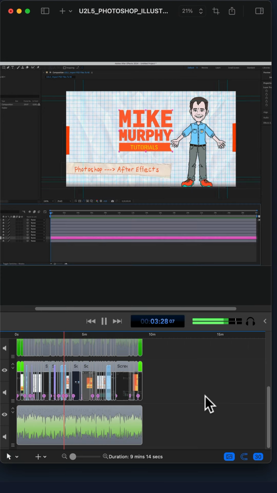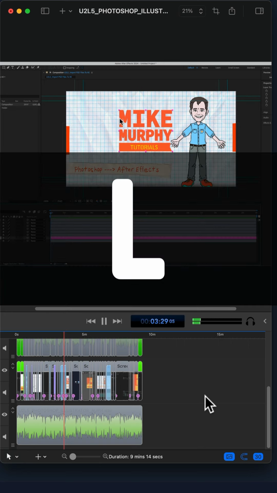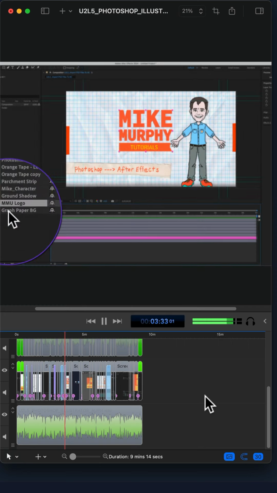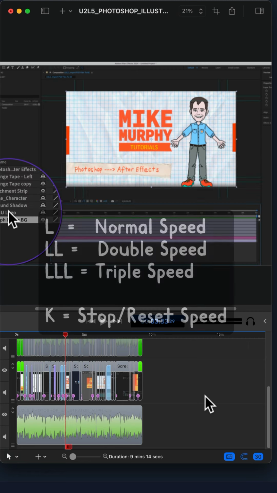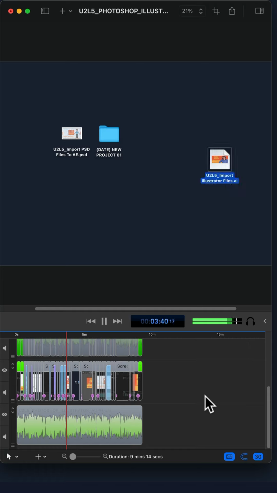I'll make this a brighter color, K to stop. Now I'm going to tap the letter L 2 times, so LL. We can see the bounding box is going around each layer. K to pause, now I'll tap L 3 times. K to pause.